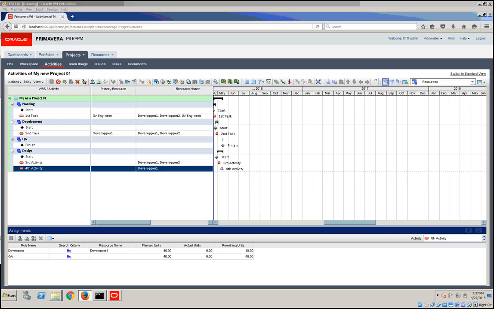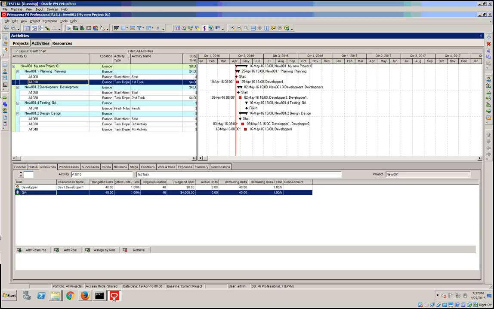A primary resource can update steps and assign actual dates to an activity via timesheets. Other resources can record time against an activity, but they cannot assign actual dates. So for this, let's go first under P6 Professional.